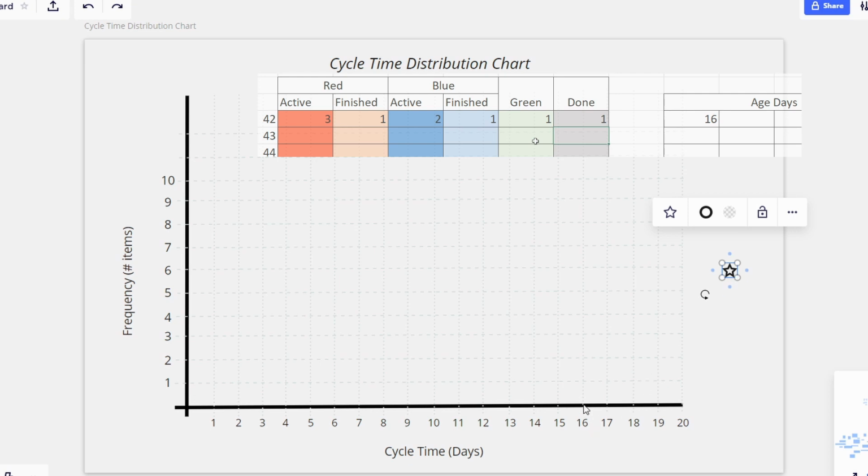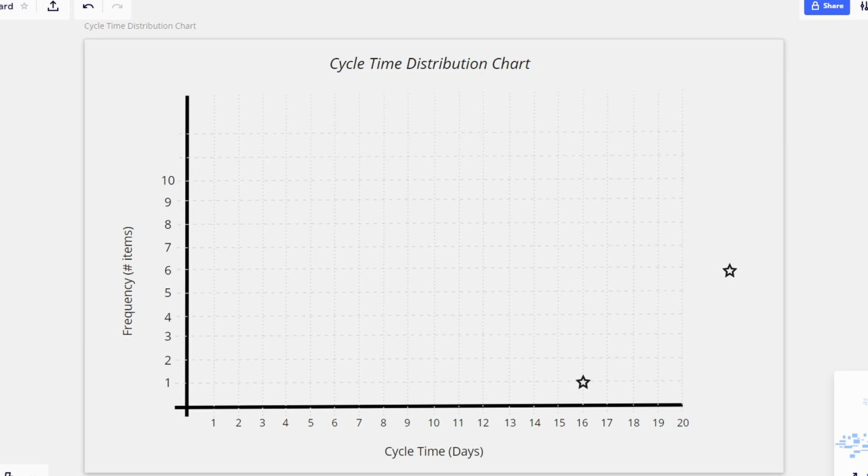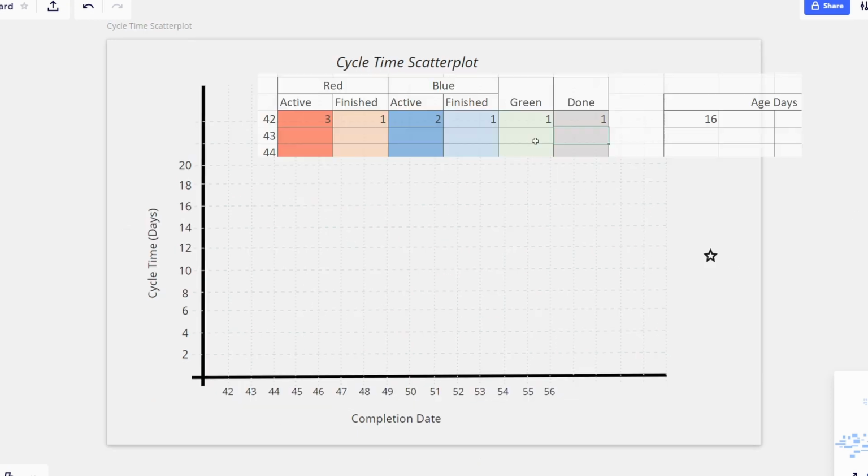Now that we have the data for day 42, let's do the cycle time distribution chart first. So on this chart, we're tracking the count of the item that has specific aging days. So we have 1 done with the cycle time of 16 days. Let's plot it onto the chart. Next, we're going to go to the cycle time scatter plot. So on scatter plot here, we're looking at the day done. So it's day 42 and the cycle time is 16 days. Let's go ahead and plot it on the cycle time scatter plot.